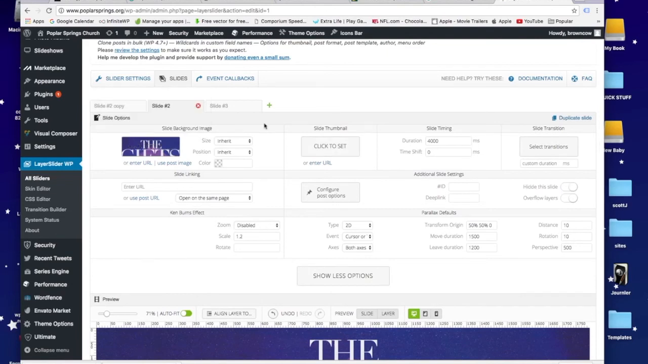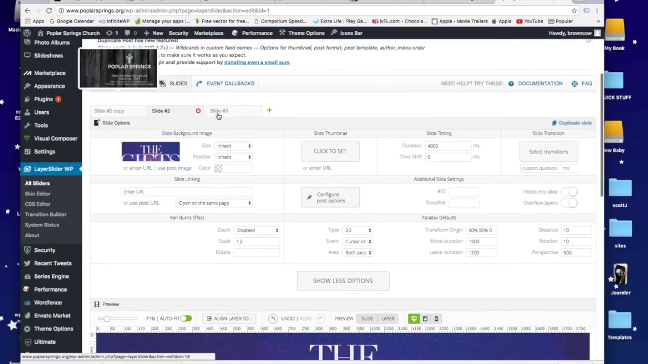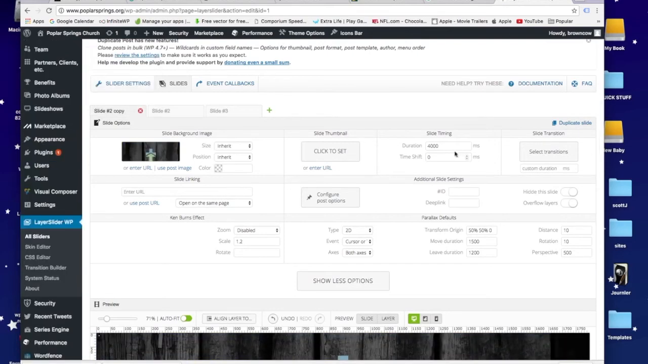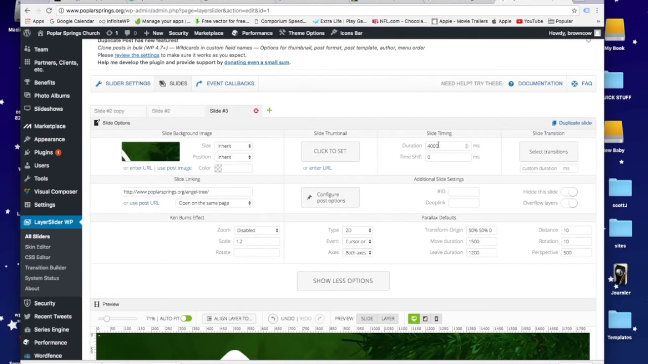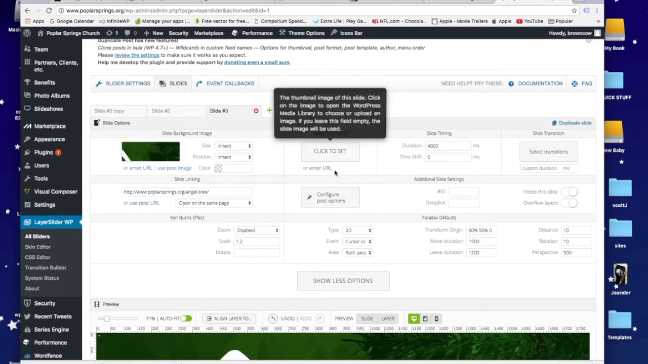If you change out the transitions, the timing is right here. All of these have the exact same timing, or they should anyway. All of these should have the same timing. 1,000 milliseconds equals 1 second. So we're saying that we want this slide to stay on for 4 seconds, and then it's going to move on to the next slide. So that's how you can change it. You can put thumbnails in here if you want to.